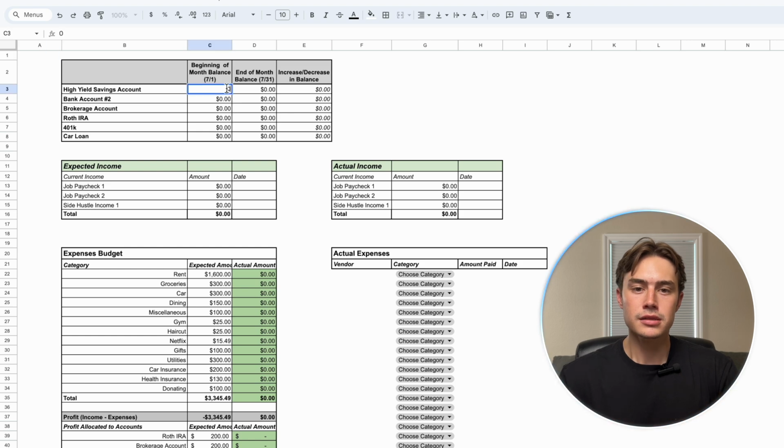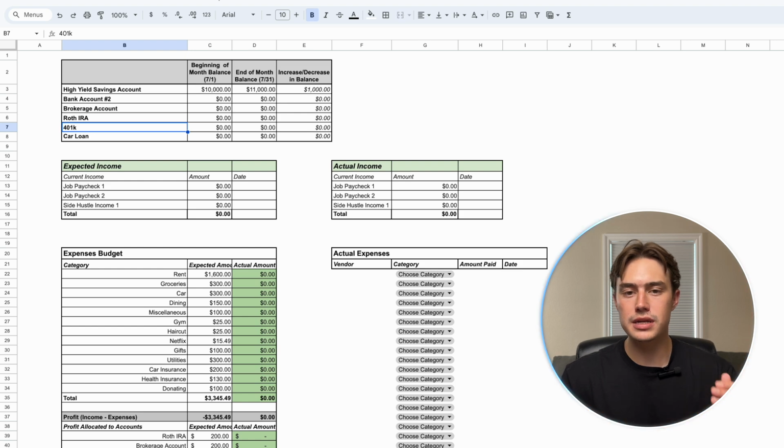For example, let's say I have $10,000 at the beginning of the month in my high yield savings account, and at the end of the month, my bank account shows $11,000. If I put those numbers in, you will see that it automatically calculates the increase in net worth in the column on the right. Outside of my high yield savings accounts, the other things I track here include my secondary bank account, investments, my Roth IRA, and 401k balances.